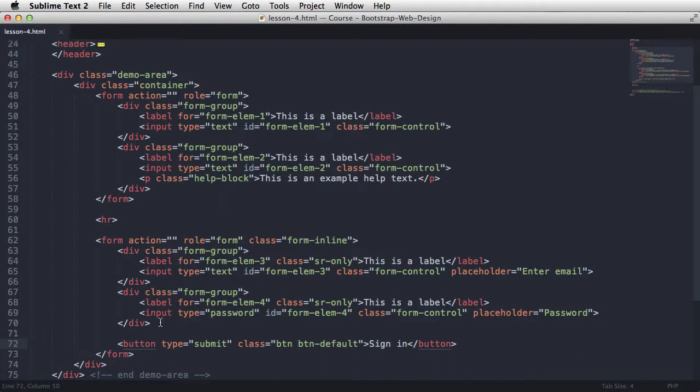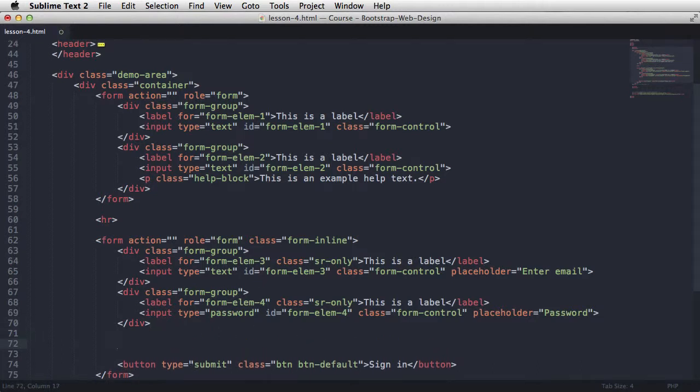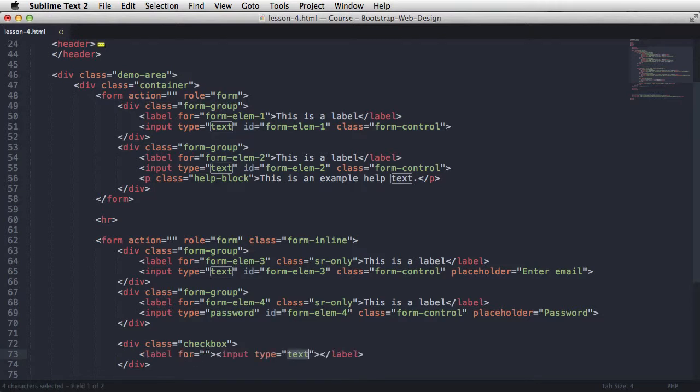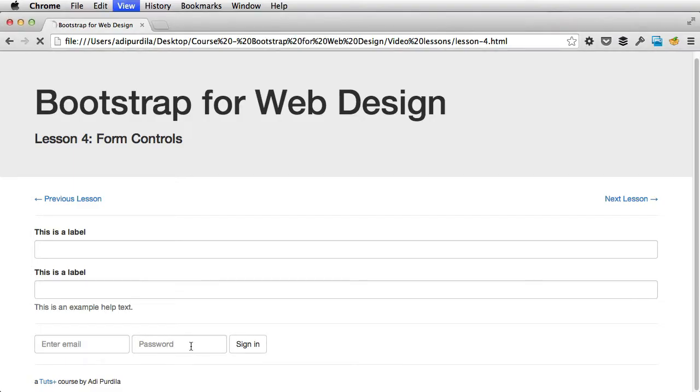You can also add checkboxes here. So for example, to add a checkbox, you would need to create a div with a class of checkbox. And inside, you would have a label. And inside that label, you would have an input type checkbox. And after the input, you would say the text, like remember me. All right, so this is actually how you create checkboxes in Bootstrap.